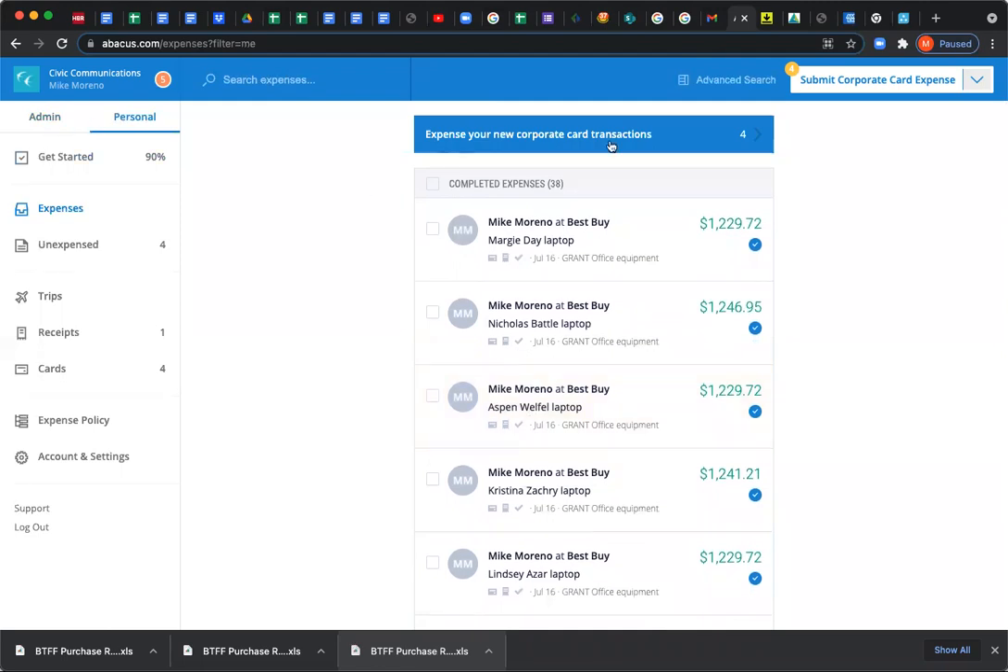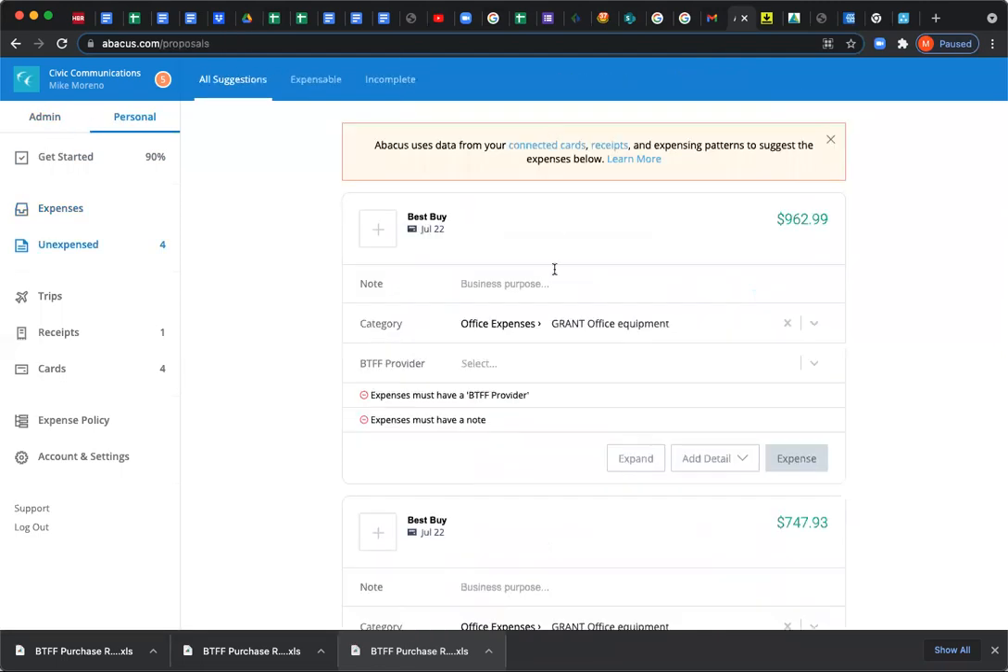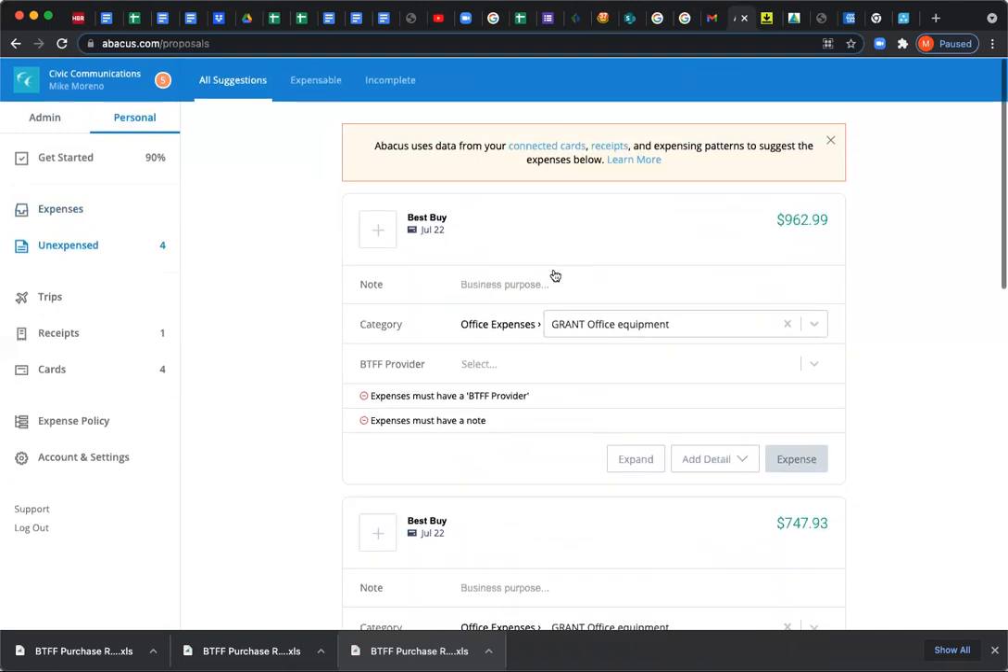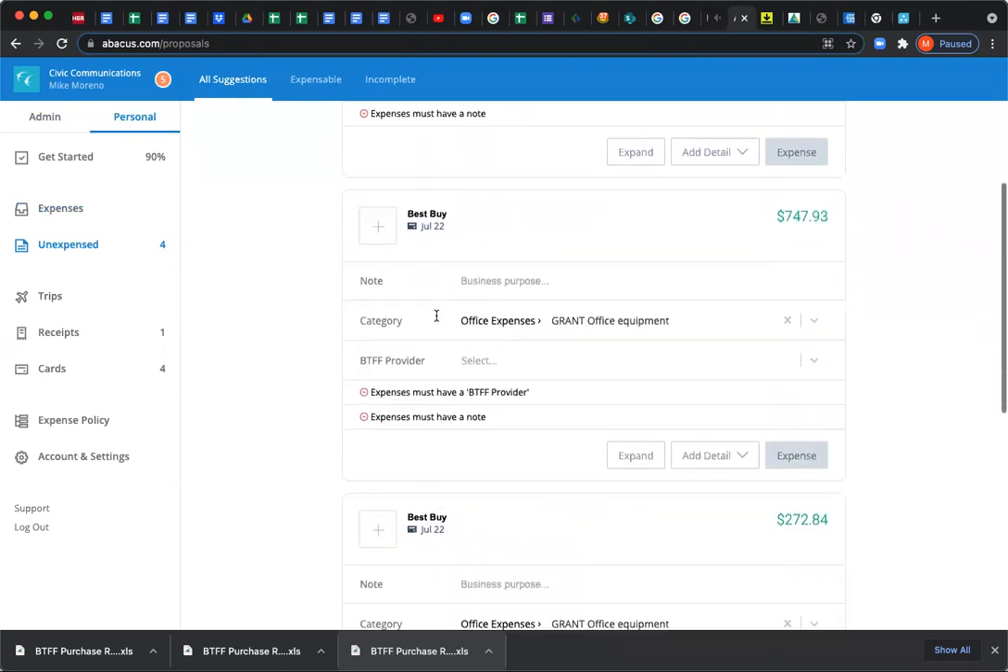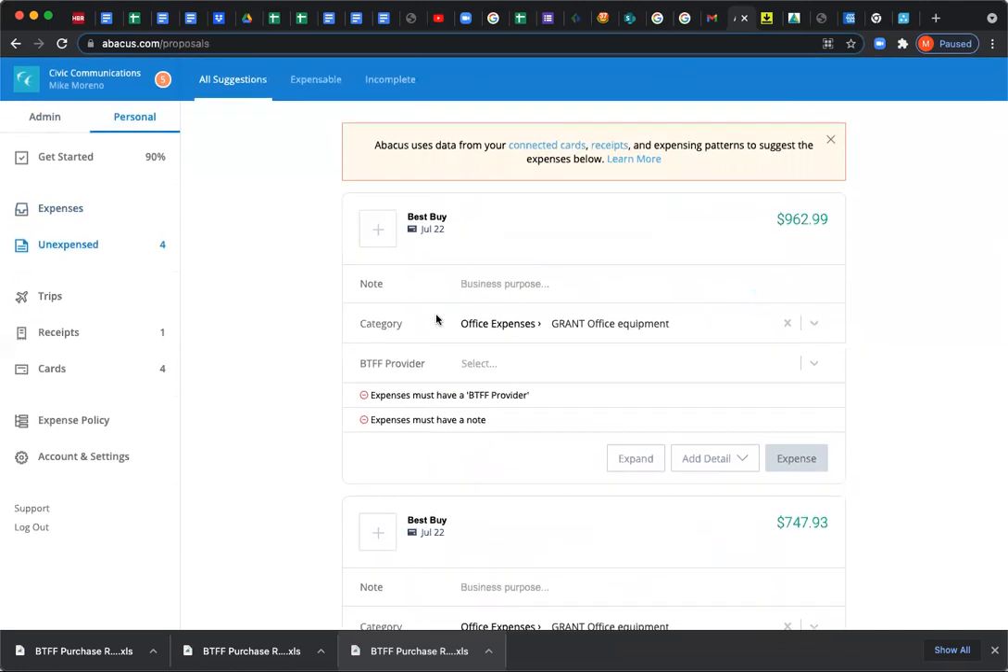These expenses, let's go back here again. It will look very similar to this. If you forwarded your email or your receipt to your Abacus account, the receipt will automatically be aligned with this purchase and already be added there. So hopefully this was helpful.